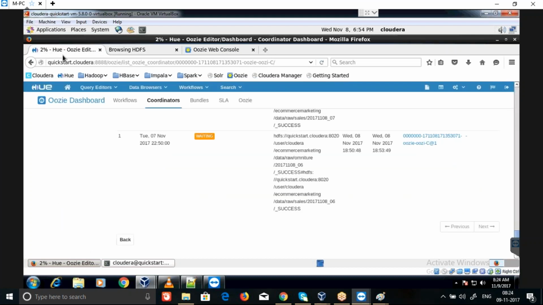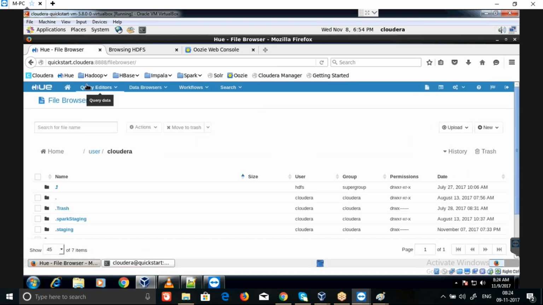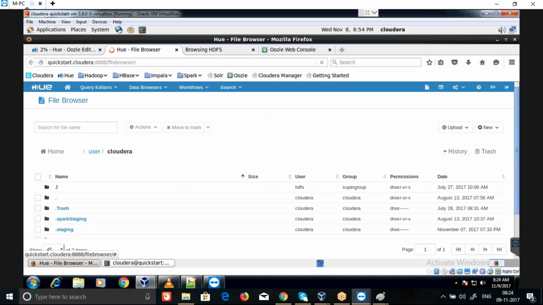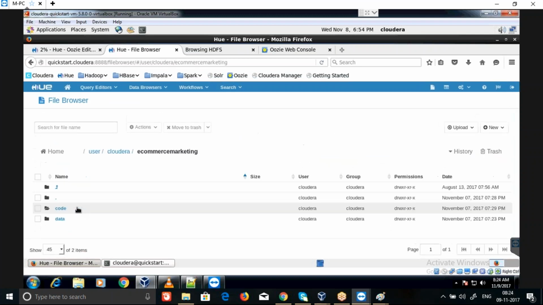You can delete from Hue also. Just go to Hue. There will be something called a file browser. You can go to the file browser, and from there also you can delete. You can go to e-commerce, select this code, not code, we don't want to delete that.